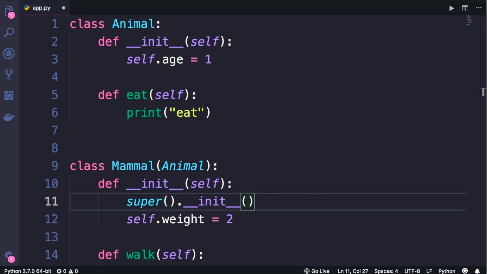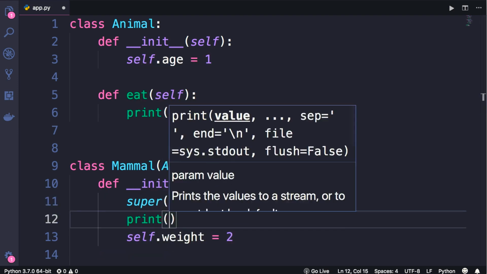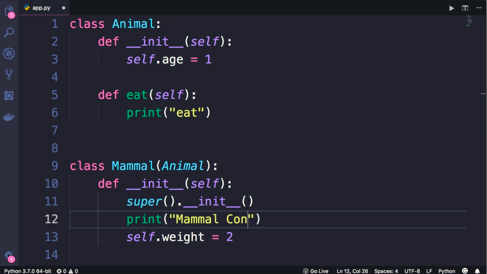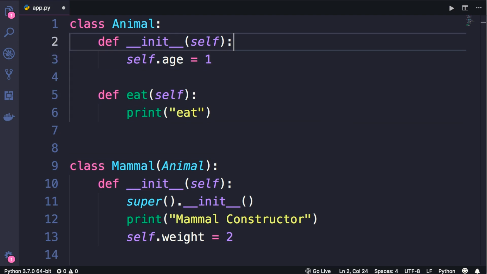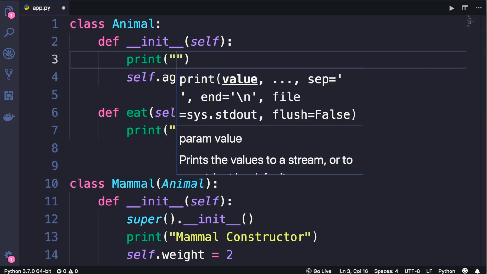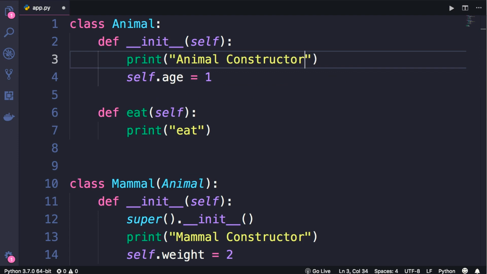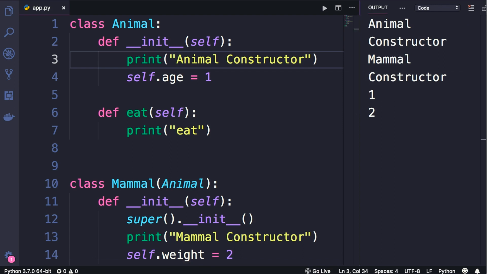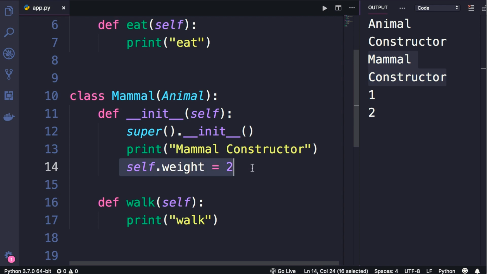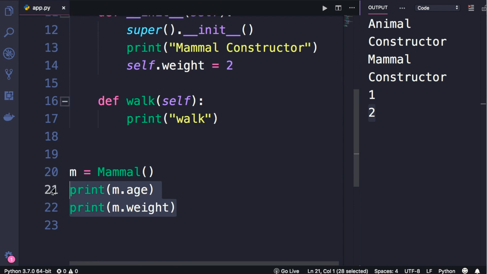Now to see the execution flow, I'm going to add a print statement here and print mammal constructor. Similarly, here in the constructor of the animal, I'm going to print animal constructor. Let's save the changes and run the program to see what happens. As you can see, first, the constructor of the animal was called. So here we set the age to 1. Then the constructor of the mammal was called, where we set the weight to 2. And finally, we print 1 and 2, which are the results of these 2 statements.